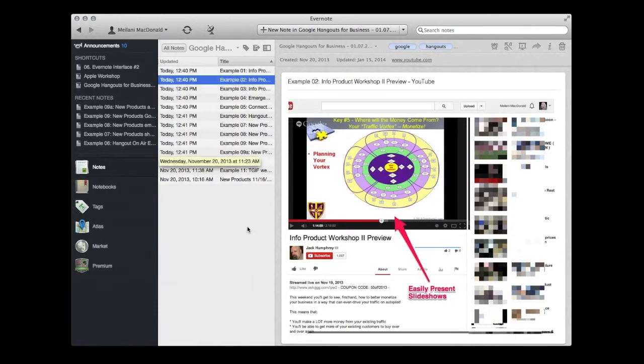I'm going to click on the next one down, and this shows you that you can easily present slideshows in your Hangout. I believe I mentioned that when you're in a Hangout, another one of the tools it has is the ability to share your screen. So if you had a slideshow prepared, say you saved it as a PDF, you would open that PDF on your desktop.